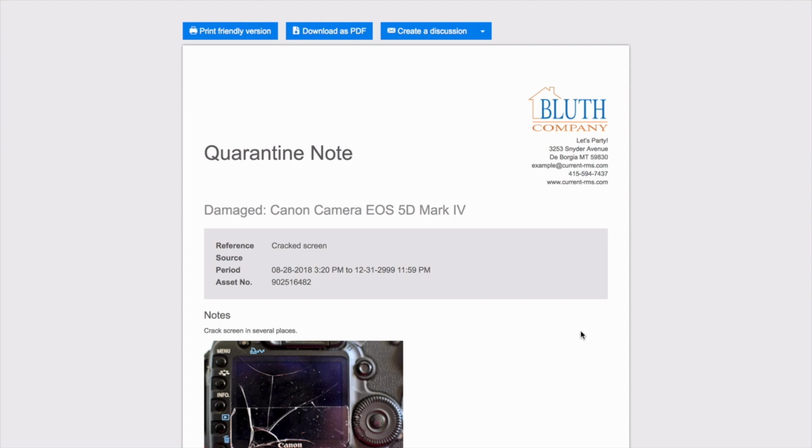Do you need a summary of the damage or the service for your customer? Use the Quarantine Note document. It's available to print from a quarantine page under the Print heading. It pulls through all details of the quarantine and photos of any attachments that you've added, perfect if you've taken photographs of the damage.